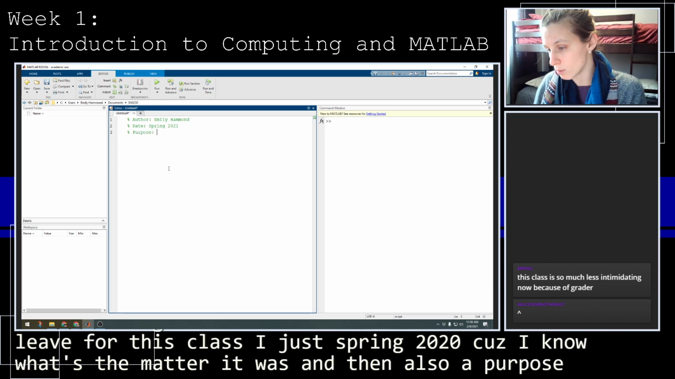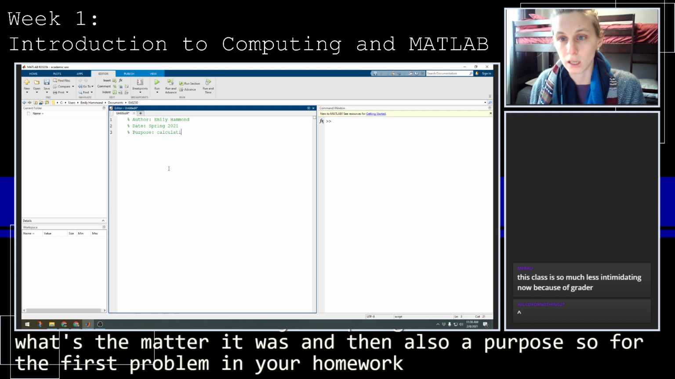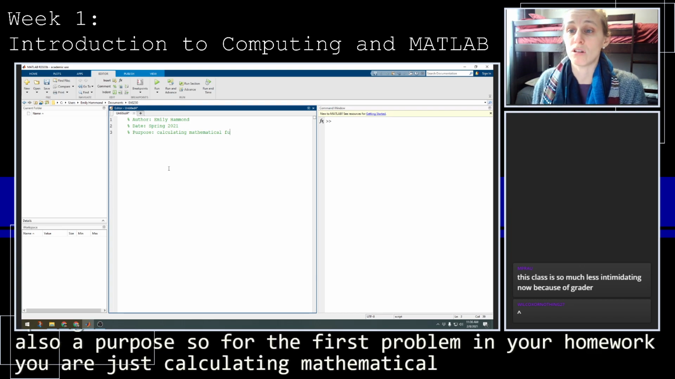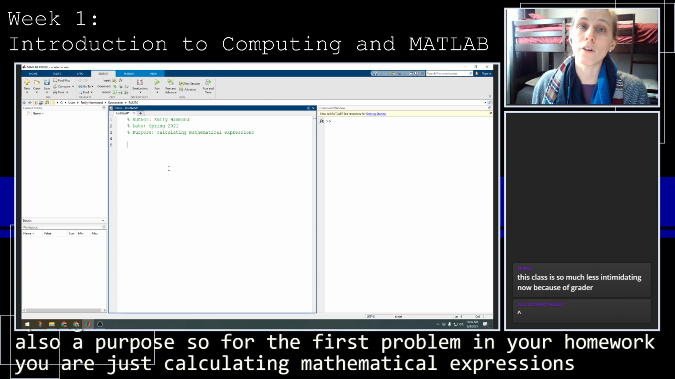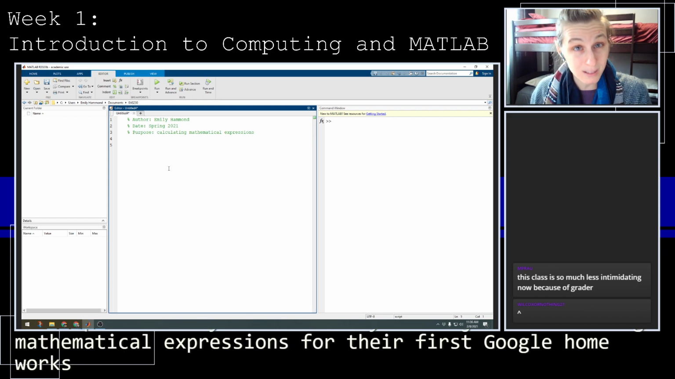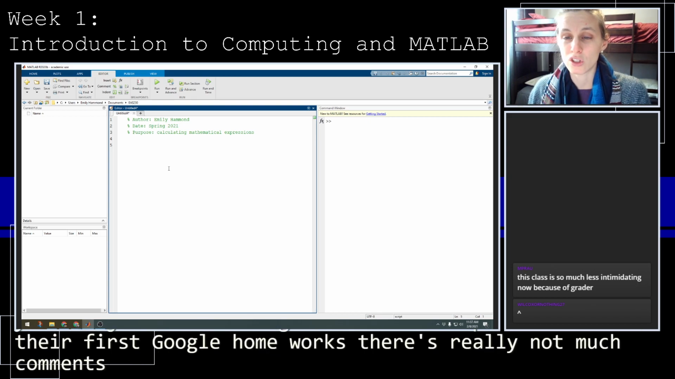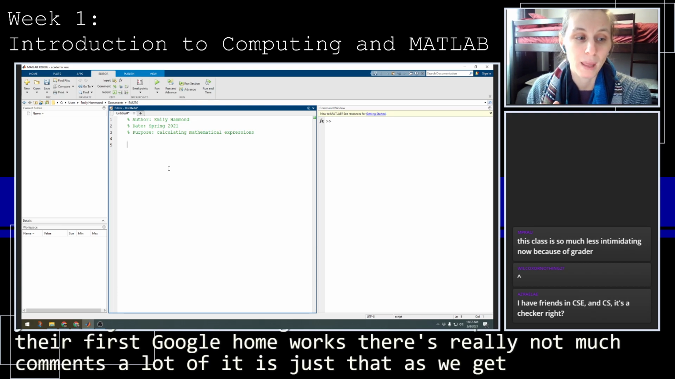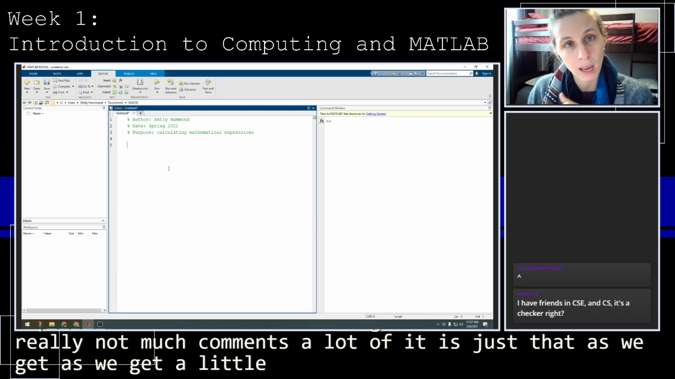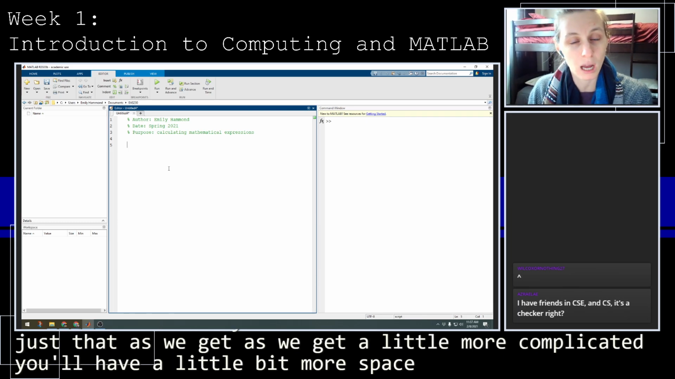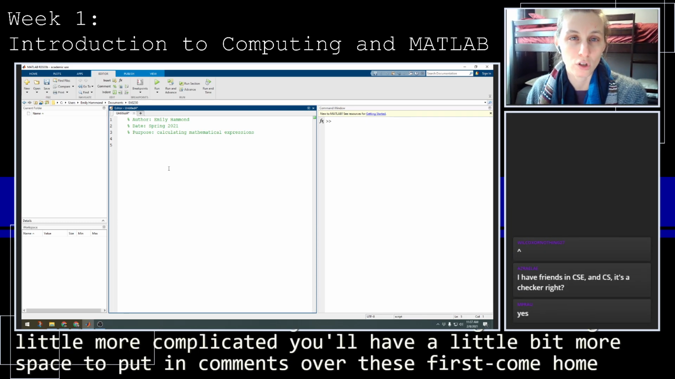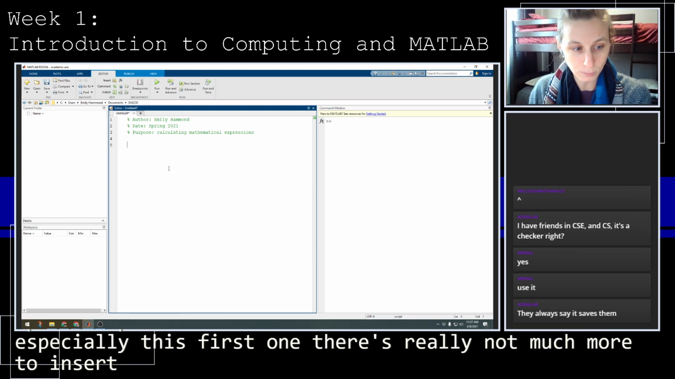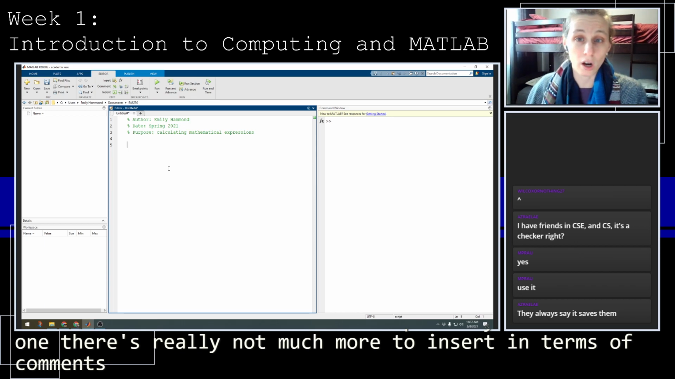Okay. So for the first problem in your homework, you are just calculating mathematical expressions. For your first couple of homeworks, there's really not much in the way of comments. As we get a little more complicated, you'll have a little bit more space to put in comments. But for these first couple of homeworks, especially this first one, there's really not much more to insert in terms of comments. Okay, so that's where you start.